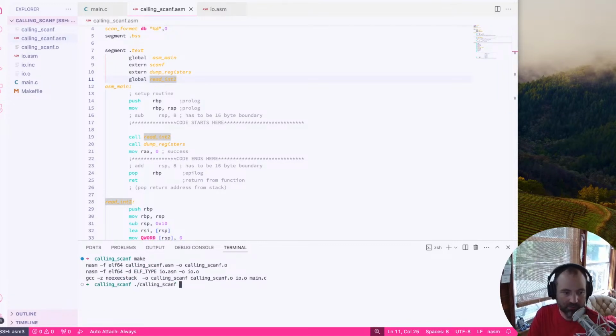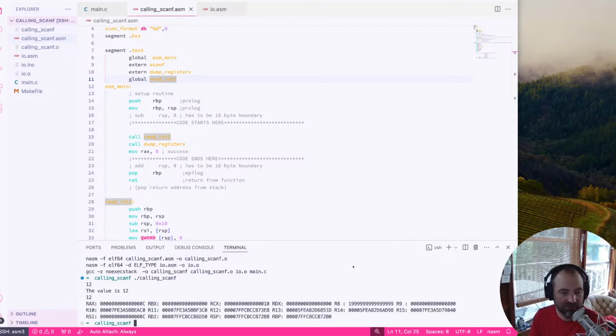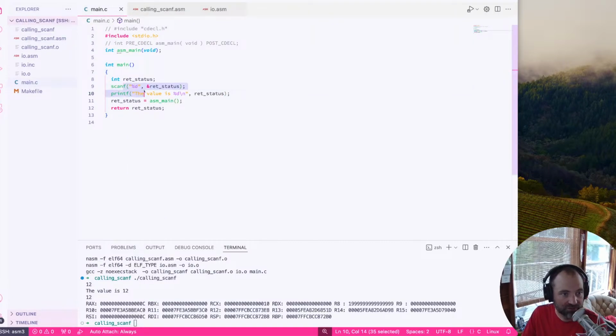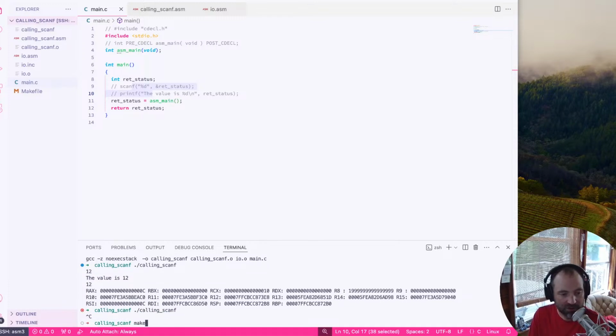All right. Type a number. That was the first scanf. So 12 in hexadecimal, right? So that should be, A is 10, B is 11, C is 12. And the first call was, so I had left this in. I can comment that out. Oh, I want to do a make.